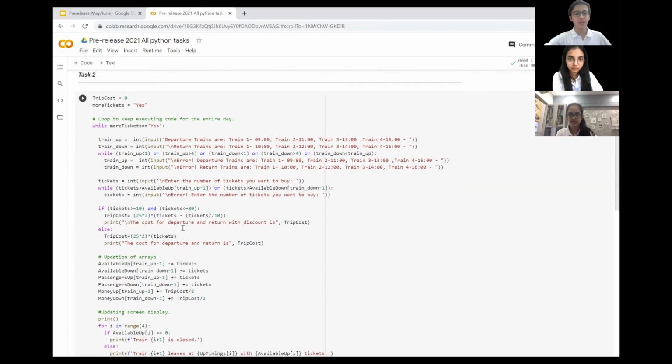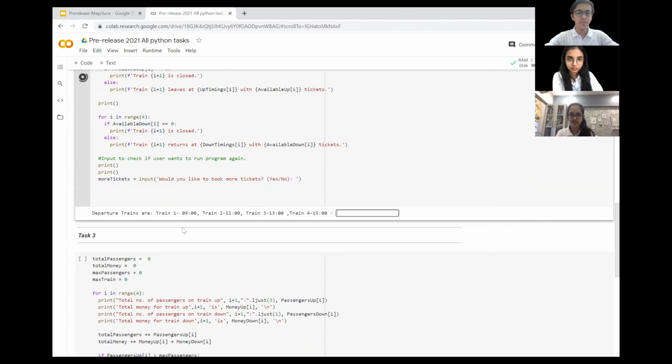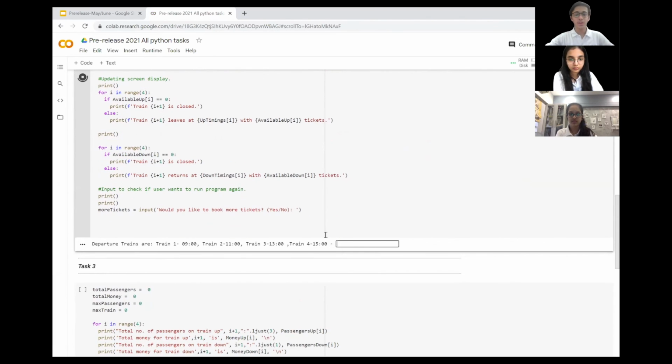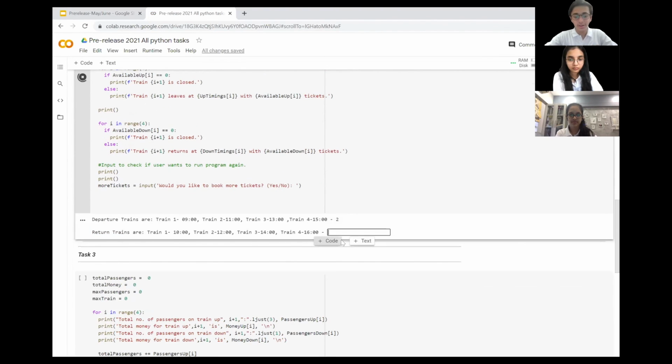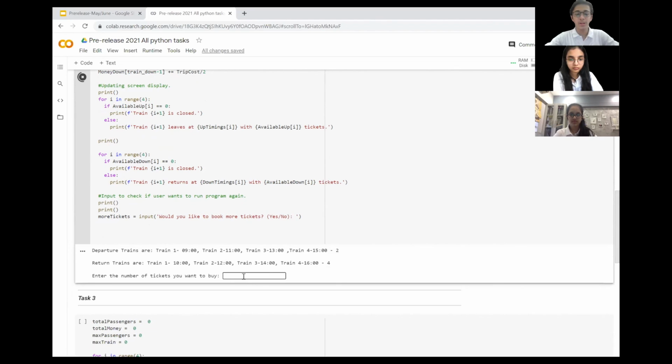Now moving on to task 2, we will be running the code. You can have a glance at this code. So here we go. We choose the departure train. For this example, we choose 2. And we choose the return train. In the example, we choose 4. We'll enter the number of tickets we would like to buy. Let's go with 20 for now.